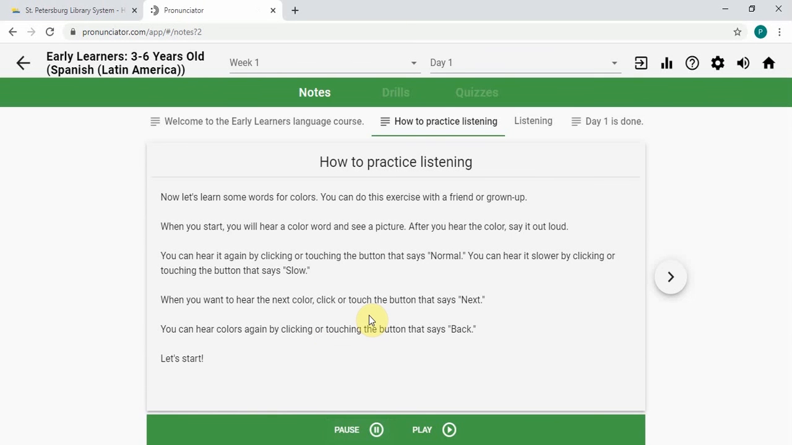But you can see here, when you start the lesson, you're going to see a color on the screen, and you're going to see a picture of that color along with the word. Once you hear the color, speak it out loud. And you can hear it again by pushing the button normal, or you can slow it down by pushing the button slow. Now we're going to take a look at colors. Let's push the next button.